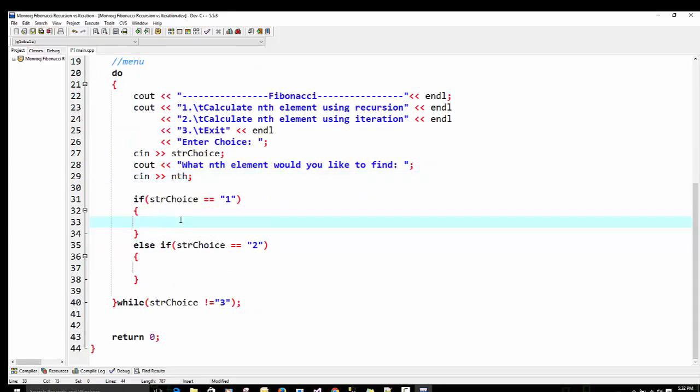Okay, and then for choice 1, this needs to be a cout statement. And then I'll display what nth is here. And then element is, and I'm going to call this function Fibonacci with recursion, passing to it that nth element.